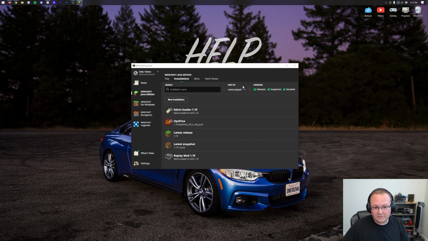Now if we come back to the Minecraft launcher, hover over the Fabric loader or the Fabric installation we created, click play, and click play again. Minecraft will now open up with the Replay Mod installed. It's that simple to get the Replay Mod.